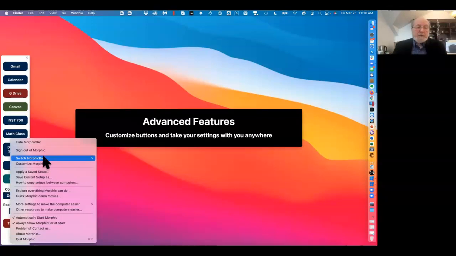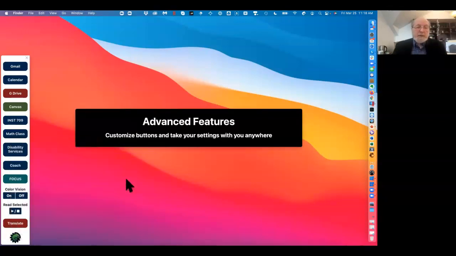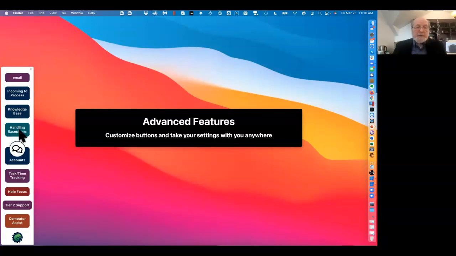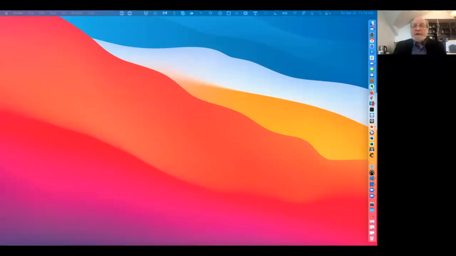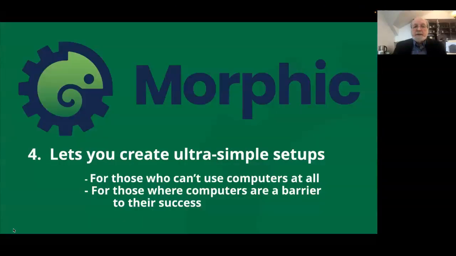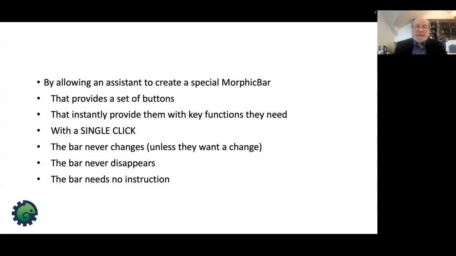And then again, you can do the same kinds of things for a company, where you have their incoming, their knowledge base, the things they need to have, people they need to talk to if they're doing stuff. Tier 2 support, computer assist, whatever it is they need to have for their particular job. And different tasks, they can actually have different bars for different tasks. So you can make it so that they would be able to have a different bar at different times of day, for different users, for different tasks, I mean.